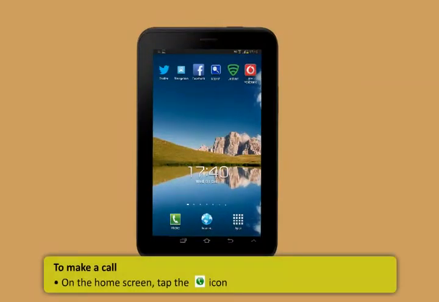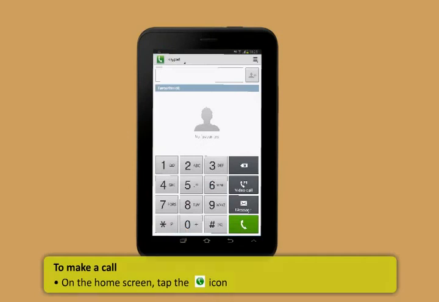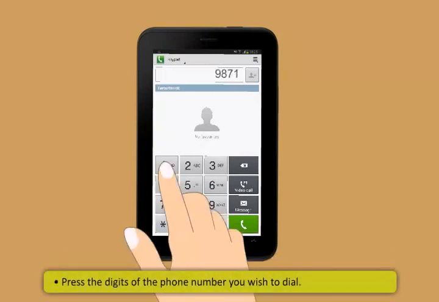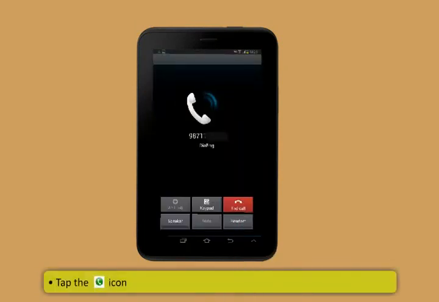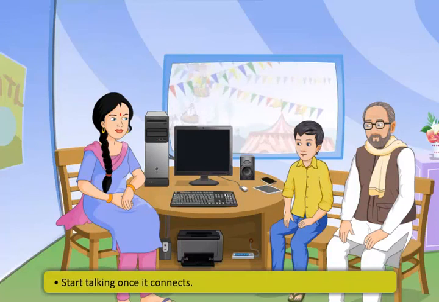On the home screen, tap the receiver icon. Press the digits of the phone number you wish to dial. Tap the receiver icon. After that, you can start talking once it connects.